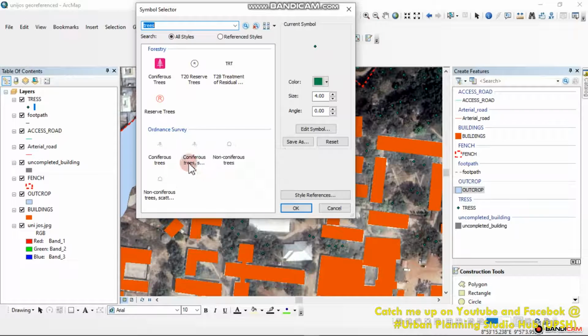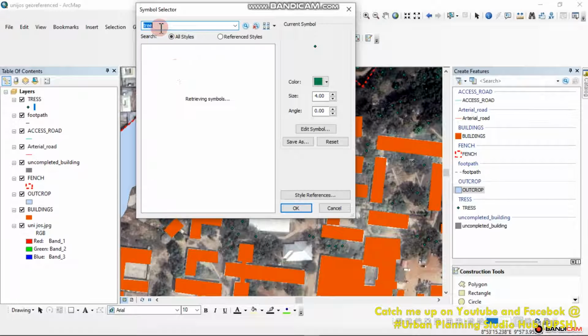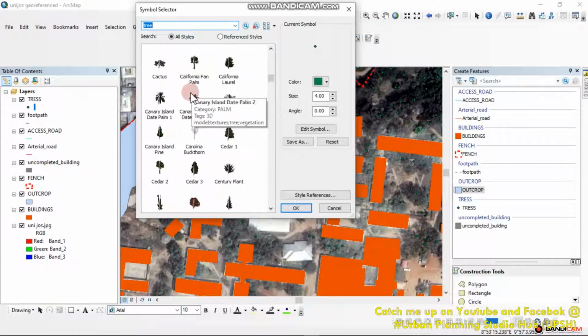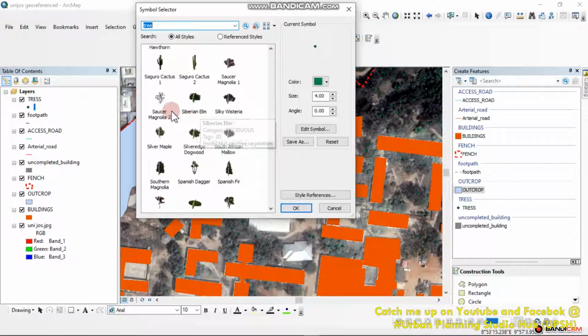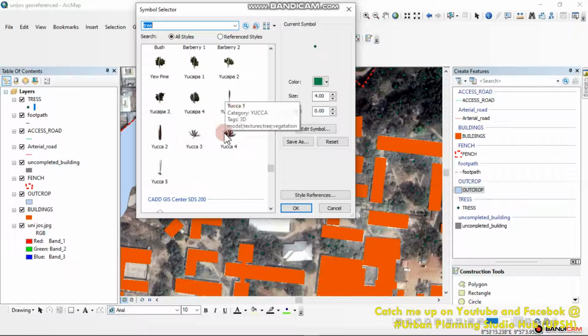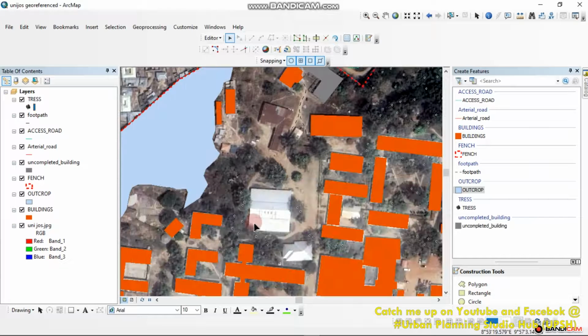It will give you a limited output. You type the tree without an S, you enter. Now it gives you a lot of options. These are 3D trees on GIS, on ArcGIS. Now let's select one randomly. Maybe we'll select this and apply OK.